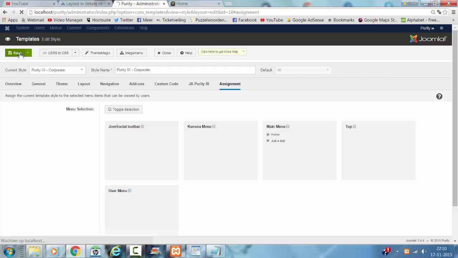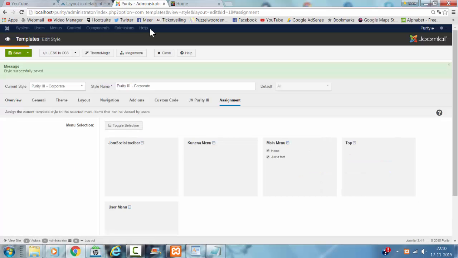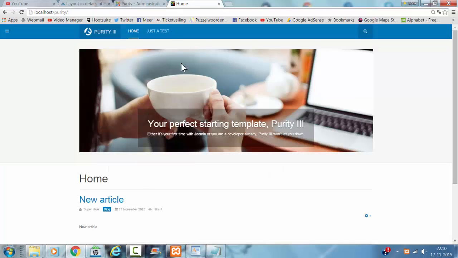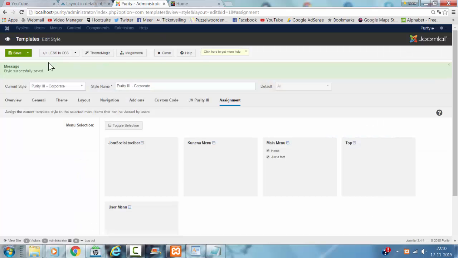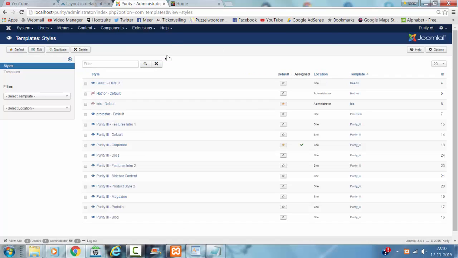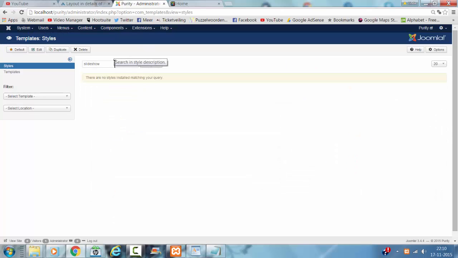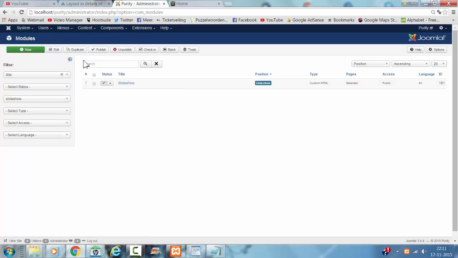So, and if you want the top, if you want the banner to appear or the slideshow to appear, you have to go to the modules items, close, you go to the slideshow, okay, we are in the wrong thing, extensions, modules. This is the slideshow here.